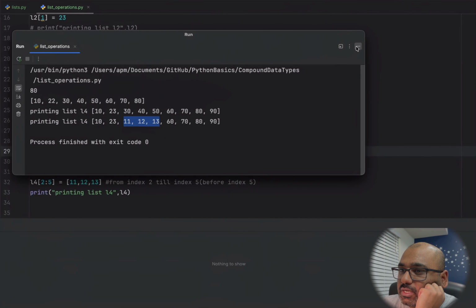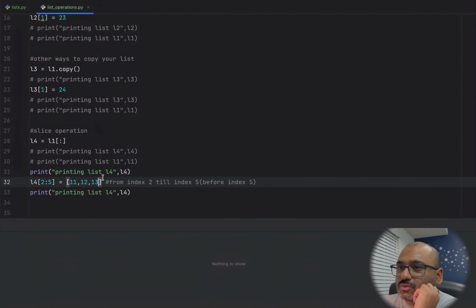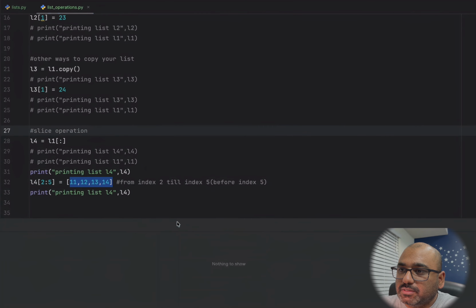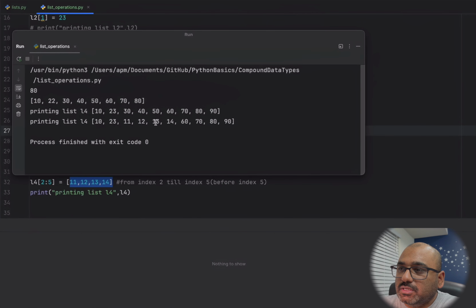You can also change the size of the list. Let's say I want to add four values here. You might say that you're trying to insert at three indexes but the values are four. What will happen? Let's see. Now you can see we inserted those four values from index 2 to before index 5. Index 5 was 60, so we inserted these four values before that. Now you can see the size of your list has increased.